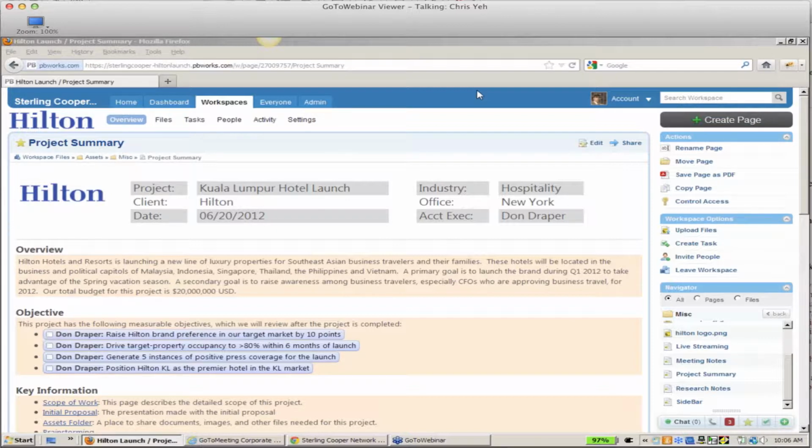Now, today I'm going to be demonstrating PBworks using our Sterling Cooper Draper Price demo account. Sterling Cooper Draper Price is an advertising agency. If it sounds familiar, it may be that you're a fan of the television show Mad Men, featuring the very handsome John Hamm, whom I'll be portraying today. Just picture the very handsome John Hamm in your head, and that's exactly how I look.